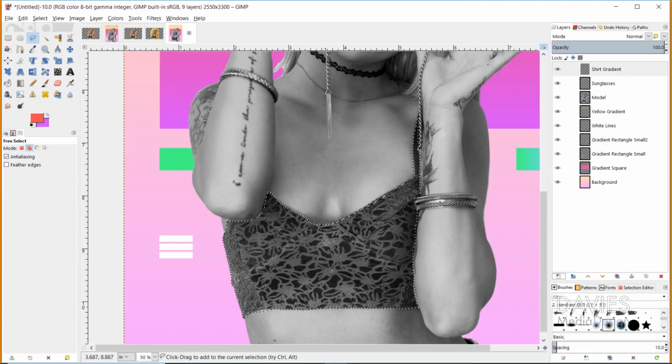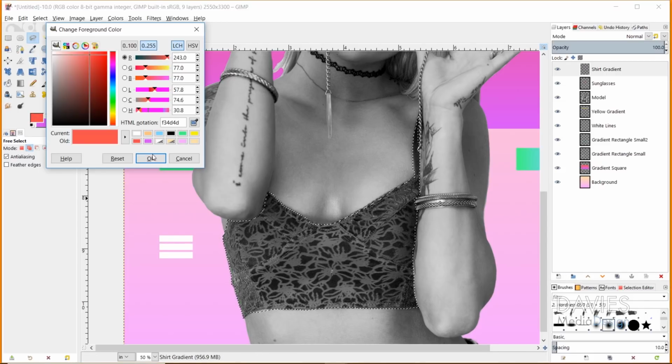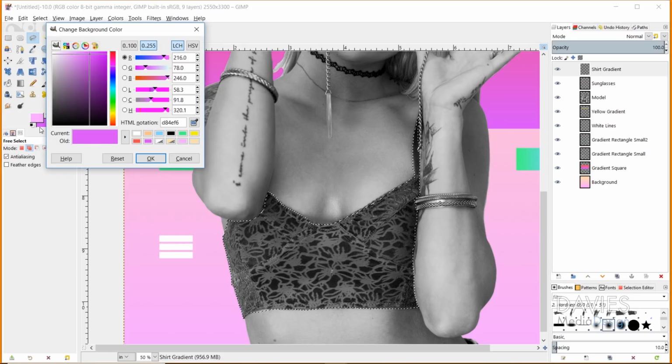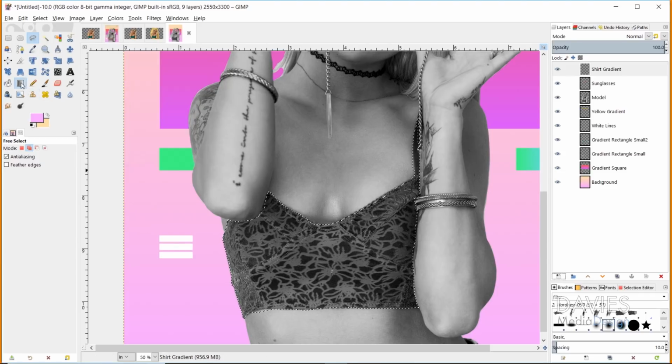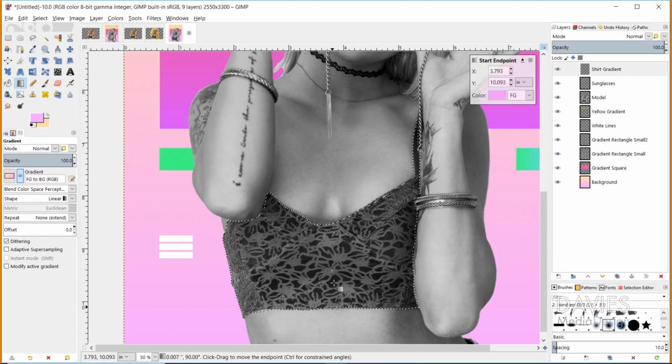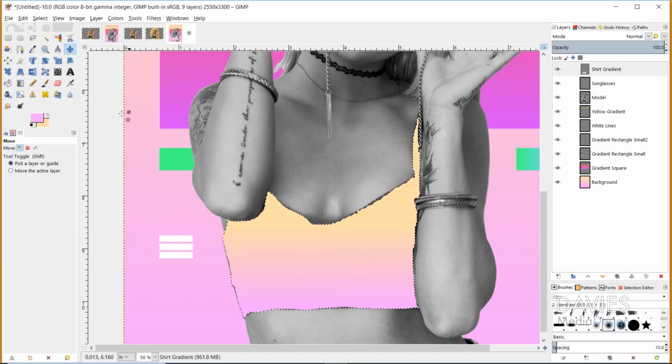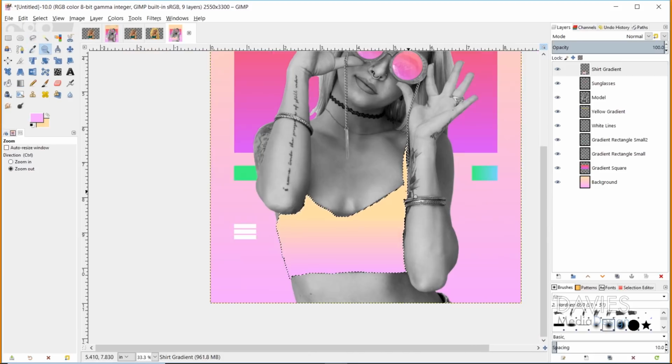And I want the gradient of the shirt to be the same as the gradient of the background, so I'll go ahead and create another gradient, and I'll choose that purple we used originally, and then for the background, I'll go ahead and choose that yellowish skin color and click OK. And then I'll grab my gradient tool and go ahead and draw the gradient holding the control key. I'll go ahead and flip this just so this is in the right direction, and then I'll grab my move tool to apply it, and I'll grab my zoom tool and zoom out.